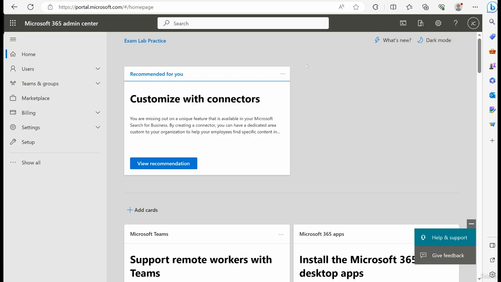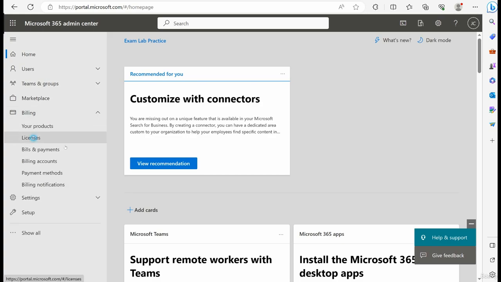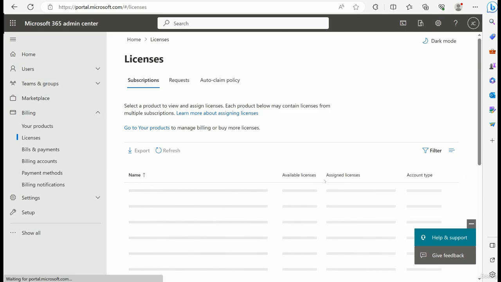Let's take a look now at the license management when it comes to Microsoft 365. So here we are on portal.microsoft.com, and the main thing you're going to do if you want to see what licenses you already have is you're going to drop down billing, click on licenses, and you'll see the existing licenses.